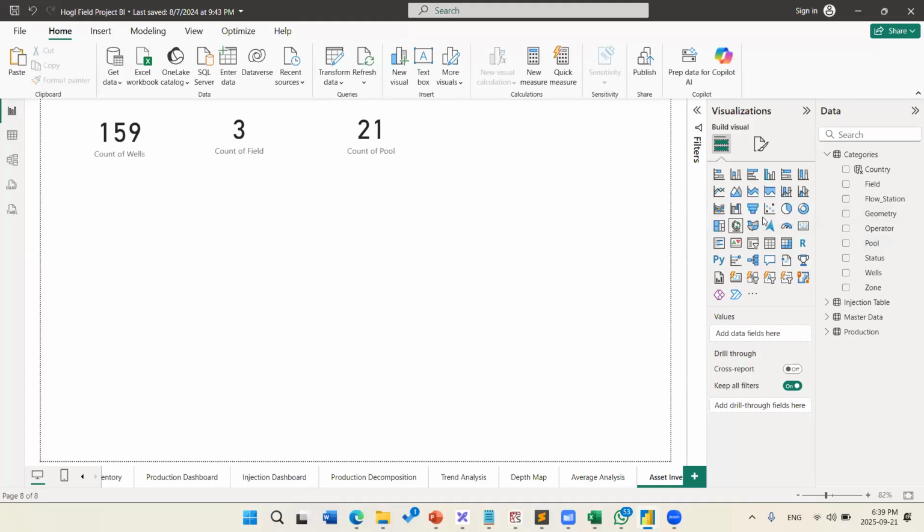For example, you need to know how many oil wells and how many gas wells you have. For that, we're going to use a table. A table in Power BI is very different from a table in Excel. A table in Excel is usually done for calculation, but a table in Power BI is a visualization component that you will use to show some statistics.